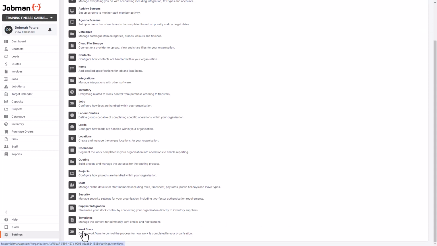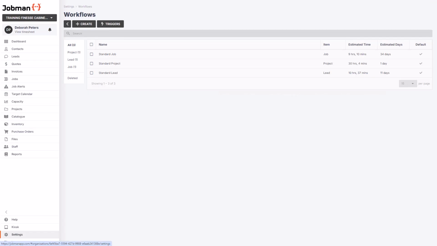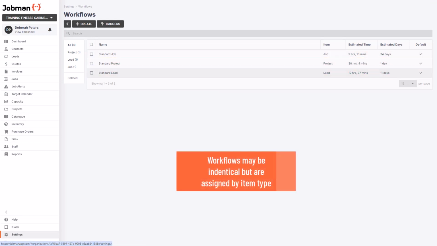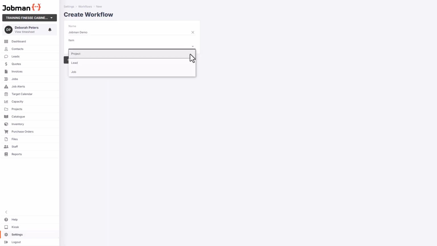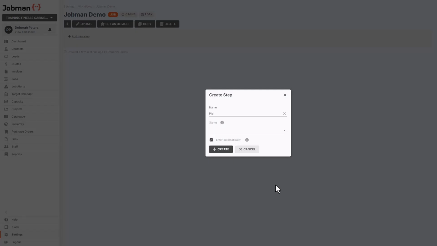Once all labor centers have been set up and configured, select Workflows from the Settings menu. Workflows are categorized by type for jobs, projects, and leads, and each contains the operations and tasks required to complete. Your software may be preloaded with sample data that is intended as a guide. These can be modified to suit your industry or you can create new workflows from scratch.